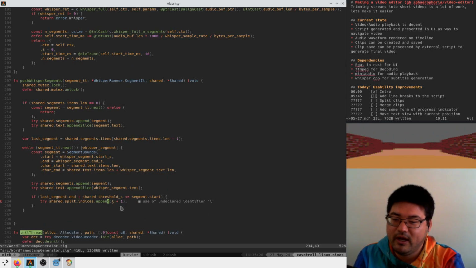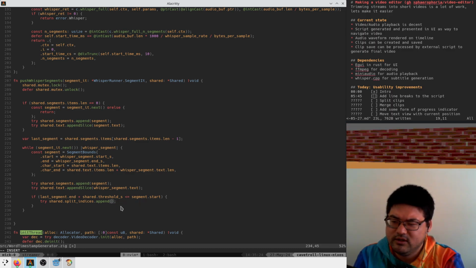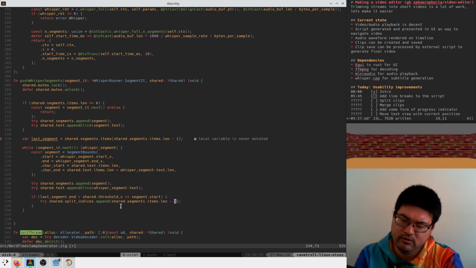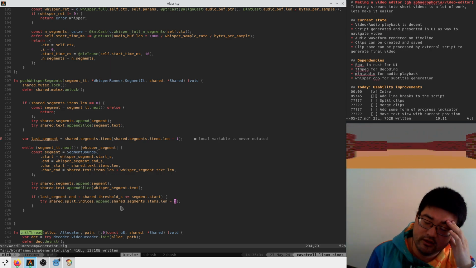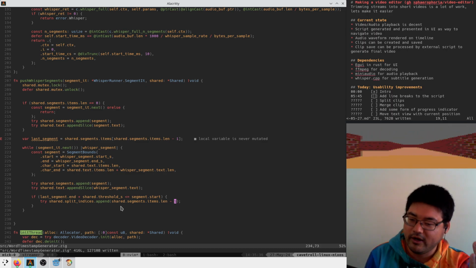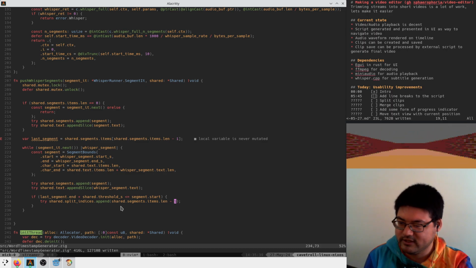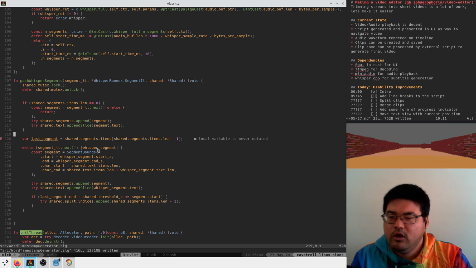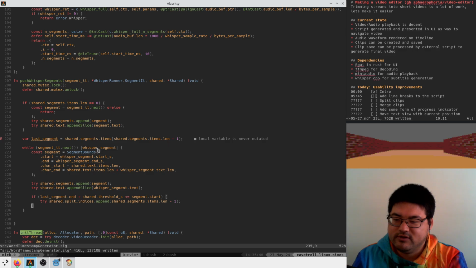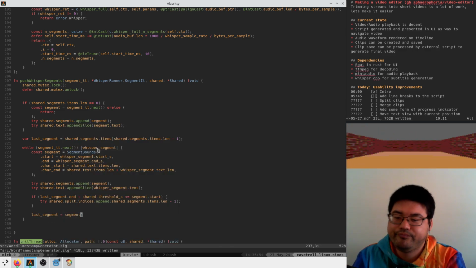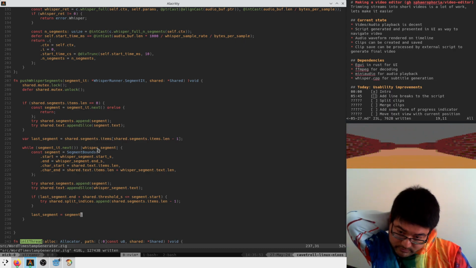Split indices dot append I+1 doesn't make sense anymore, but I think that we can just say that it's shared segments items len -1. So if we just pushed in the second element at index 1, then the new line is associated with index 1, which I think makes sense. Yeah, sure. Fuck it. And then here on each of these guys, we have to say last segment is equal to segment. There we go.